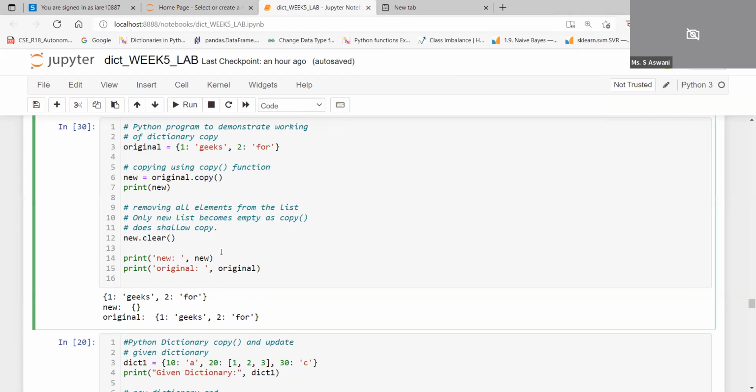So here we learned about the copy method. The syntax for the copy method is dictionary name dot copy, and the clear method syntax is dictionary name dot clear. The copy method can be used to copy the dictionary elements, and the clear method can be used to remove all the elements of the dictionary. Understood these two methods?